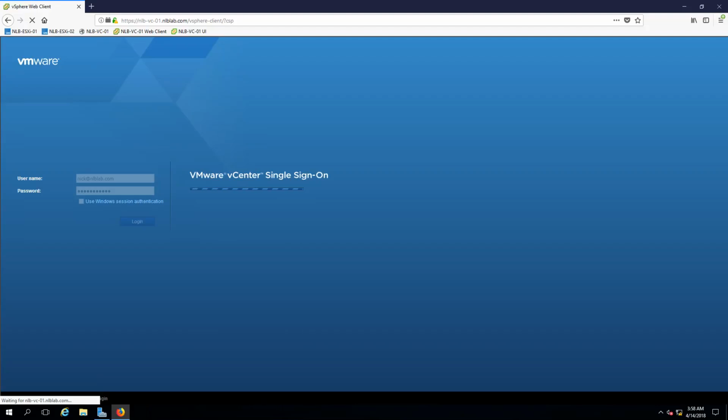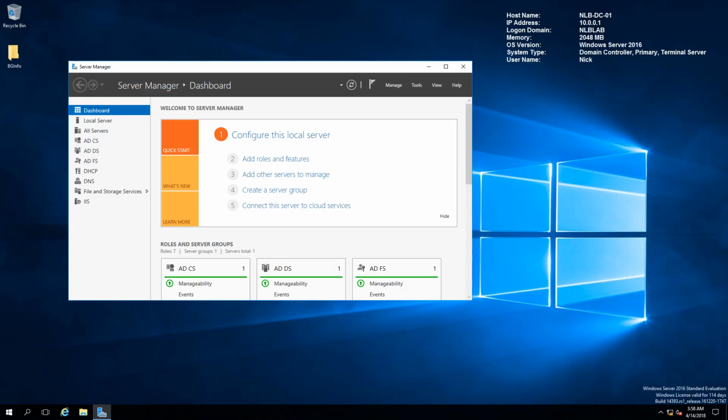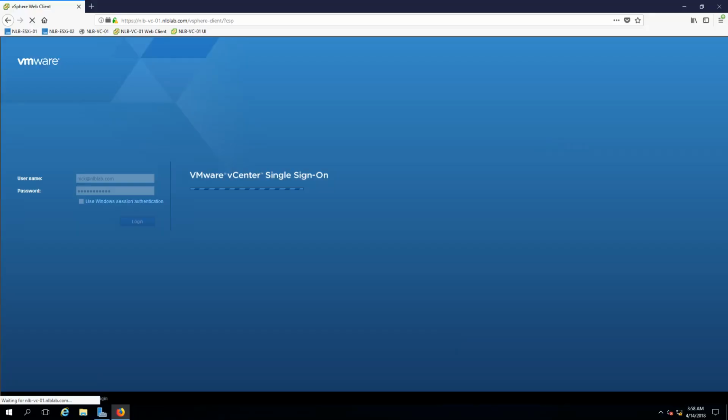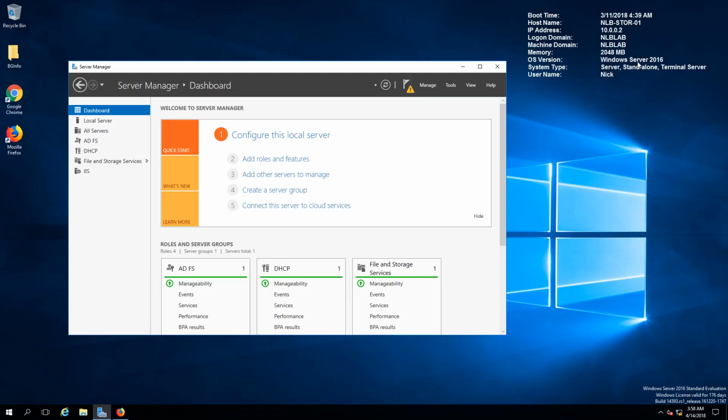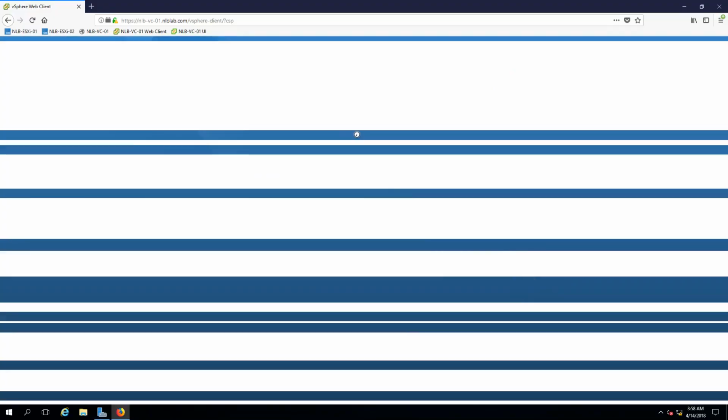For the purpose of this video, I'm going to use my virtual environment, which contains my domain controller DC01, which I'm going to use for authentication. I'm going to use my storage server, which I'm going to host the iSCSI storage disks and configure the NFS share on, and I'm going to use my two ESXi hosts alongside my vCenter server to configure the new data stores and present them to my ESXi hosts.